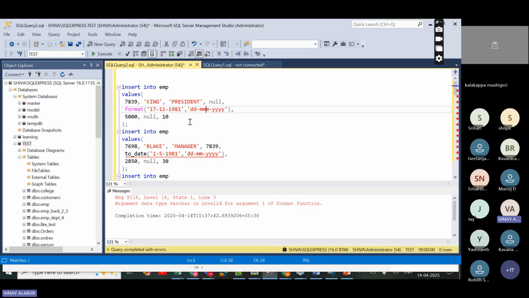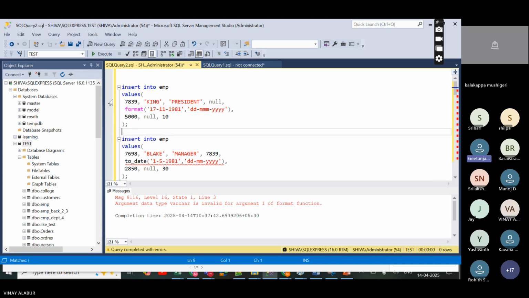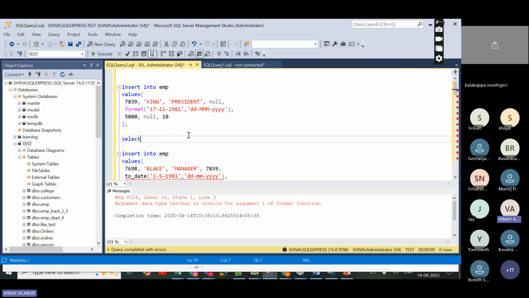Three M's, capital M? 2 M's or 3 M's? Invalid number of arguments. What happened, guys? Data type argument. Let's do the select, the format of this one into the date, correct?